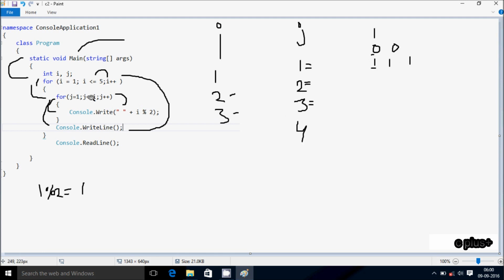Check the condition 4 less than or equal to 3. Condition is not true, not coincide. Hereafter control comes to this point, Console class WriteLine method. So the cursor brings to the new line. Hereafter it increases the value of i.